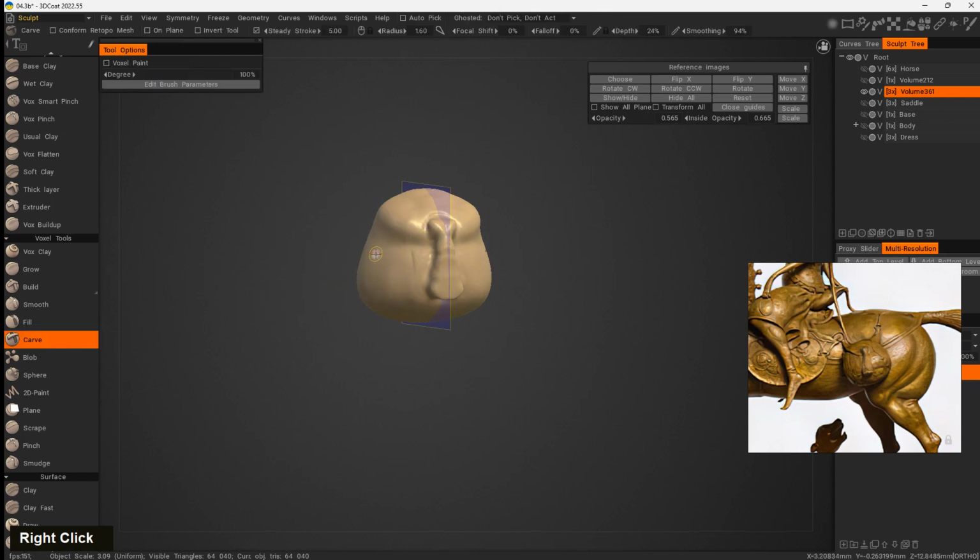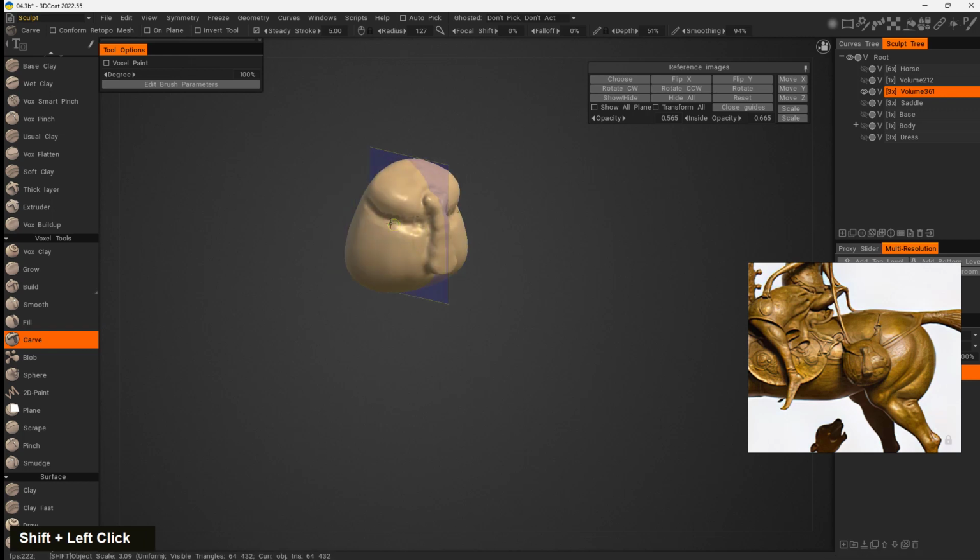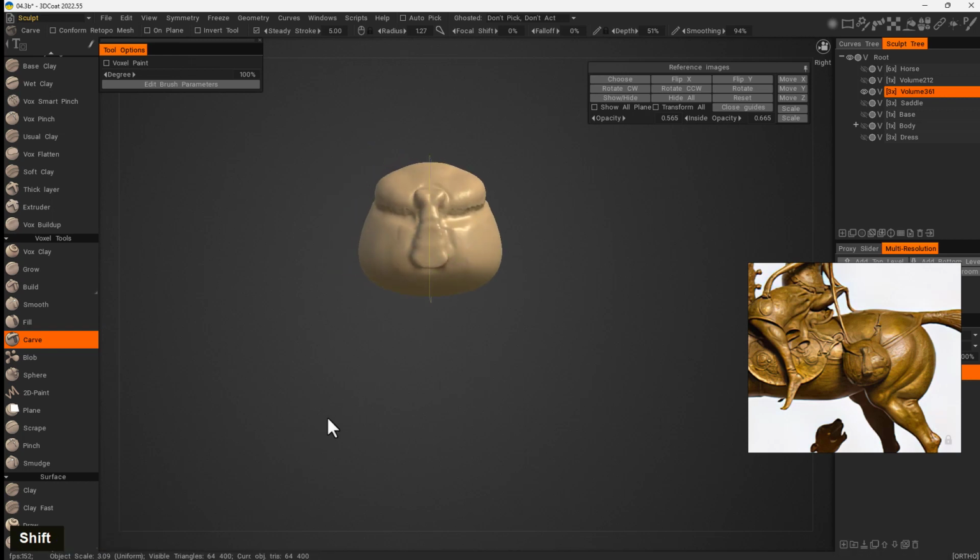Maybe with the curve, smaller brush, hold control, scar the door. And maybe some random shapes.